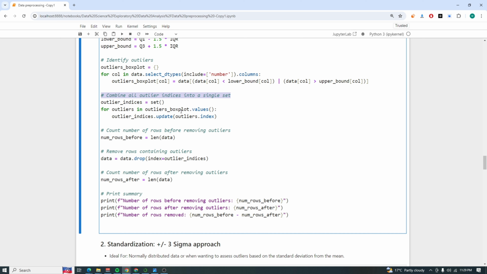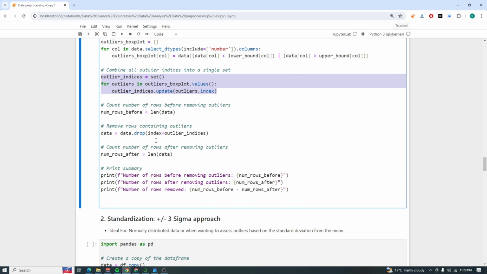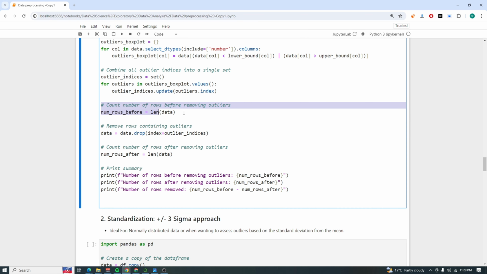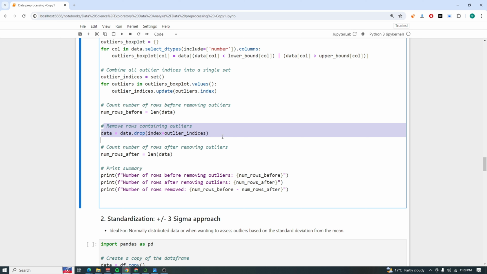For outliers in outliers boxplot values, outliers, I think this one will be the indices into a single set. Then after that, we can count the number of rows before removing the outliers, so that we have a count of before and after removing the outliers. Then we can remove the rows containing the outliers. So we use the drop function, index outliers.